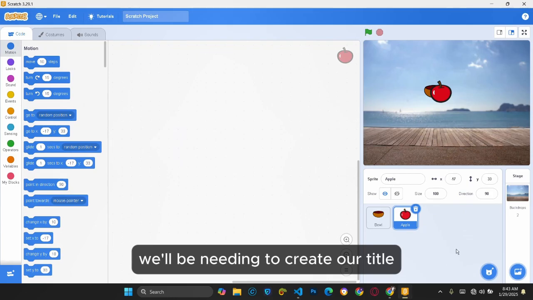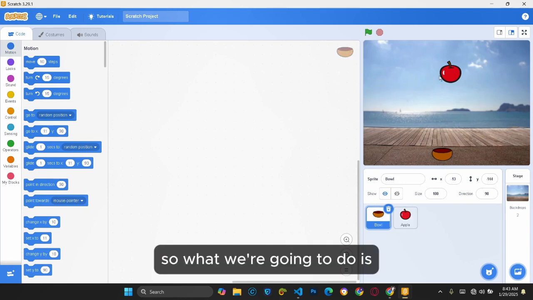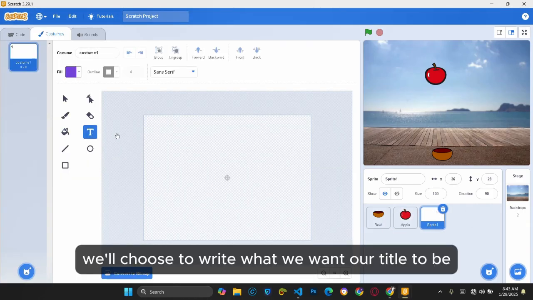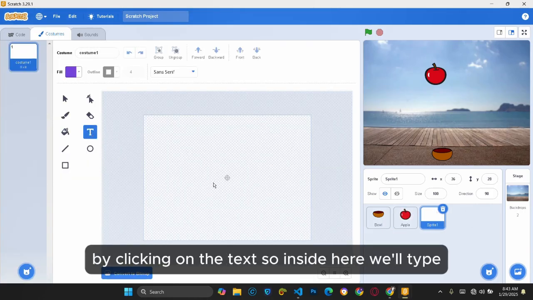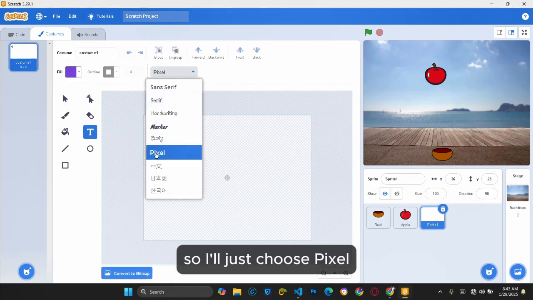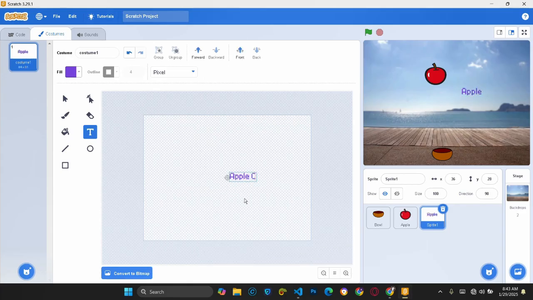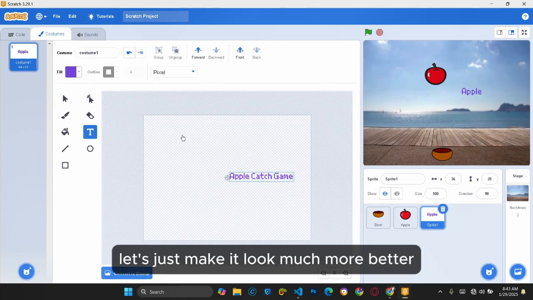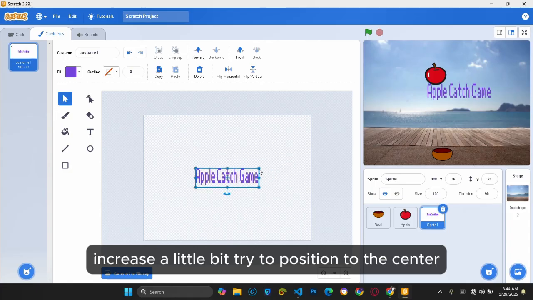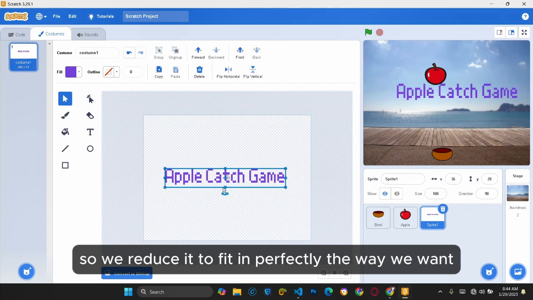We'll be needing to create our title, which says the title of the game. So what we're going to do is to paint a new sprite. Go to paint. We choose to write what we want our title to be by clicking on the text. So inside here we'll type, but I would like to use the pixel font. So I'll just choose pixel and then I'll type apple catch game. As simple as this. Let's just make it look much better. Increase it a little bit, try to position it to the center. So we'll reduce it to fit in perfectly the way we want.